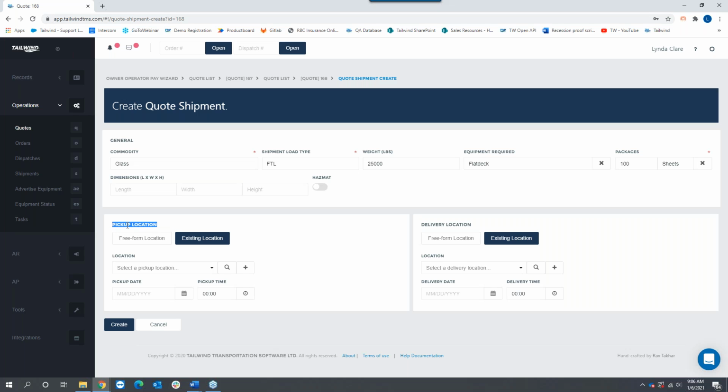And now I detail where I'm picking up and where I'm delivering to. I always use existing locations because this will give me my location list. You can freeform the location. If you don't want to commit a location record to your application, you can certainly do that. I don't recommend using freeform locations because if you convert this quote to an order, those freeform locations will not flow through to the order for you.